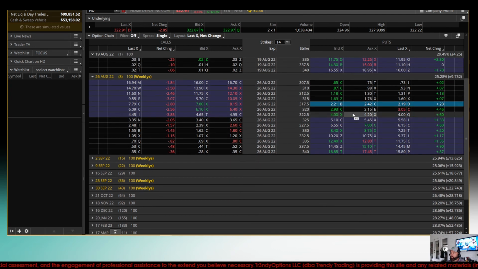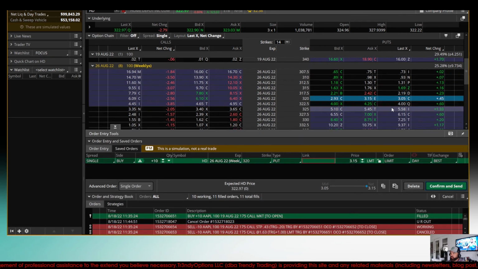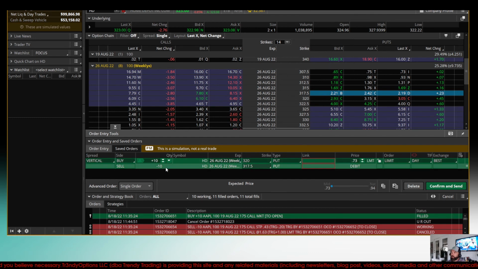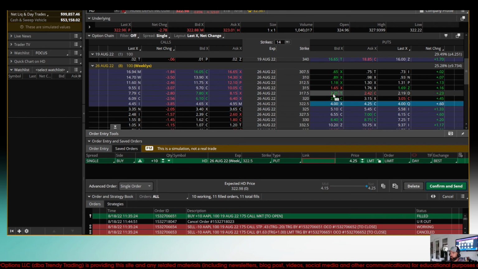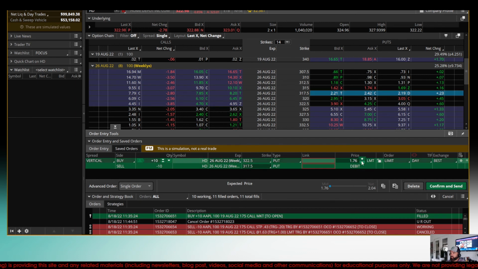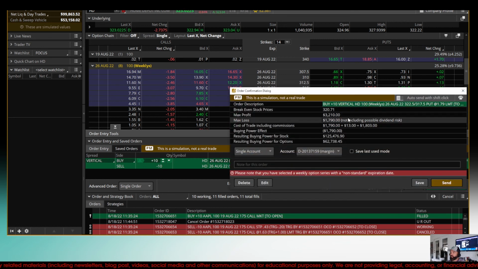So one more time. I click on the option I want to buy, okay? And then I can sell here. And so I hit control, click, and then both of these come up for me, okay? Again, if I wanted to buy the 322.5 and sell the 317, I hit control, then I click. This comes up, $1.76, okay? And if I click on here, this is going to give you what I could get paid out. My max loss is 1,790 because I have 10 contracts in here, and my max profit is 3,210.